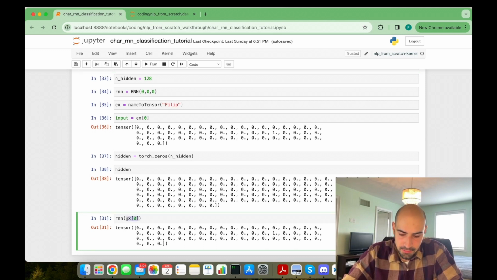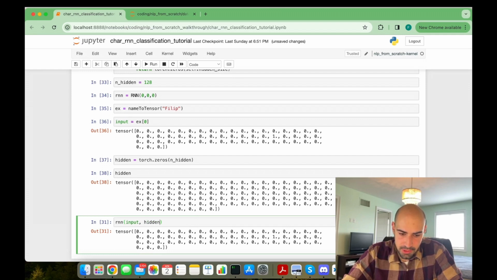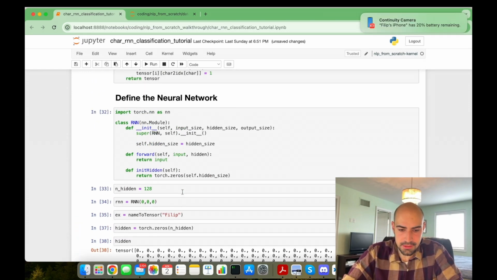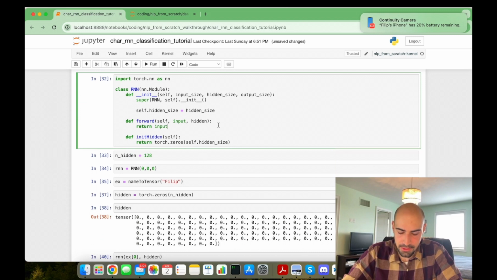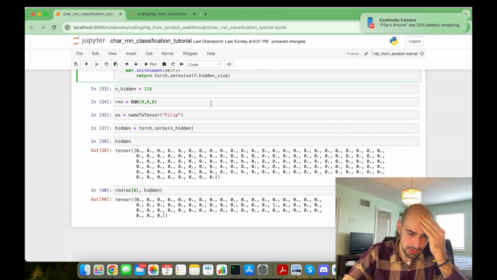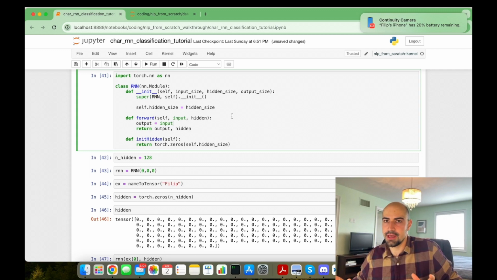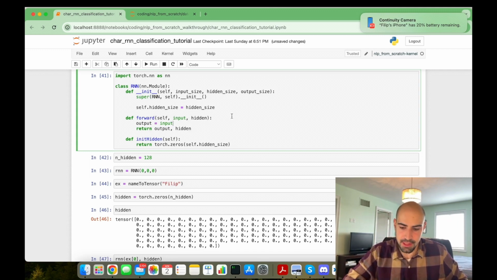So when we pass these through the RNN, we're going to pass in the input and the hidden. Now, we don't want to just return an input. So let's do output is equal to input. And we're going to return our output, and we are also going to return the hidden state. Okay, so it's starting to come together. We want to use the information from the input, and we also want to use the information that we've been passed along from previous time steps in our hidden state.